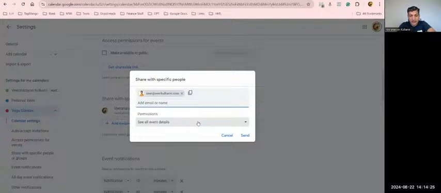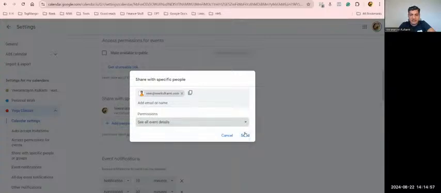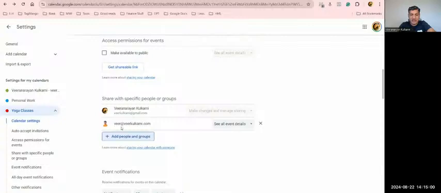And then I say that, okay, here it depends what you want that person to see. Do you want that person to only see free or busy details, which means that it will not show what is the specific meeting you have. Here, if you say see all event details, then that person will be able to see all the event details. Then the third thing is make changes to events. If that person wants to make changes to events, then it can be done, and make changes and manage sharing. All this is full view. So currently, I'm going to give see all event details and then I send. Now I have added this person, Veer Kulkarni, to my calendar. So that's the first thing that I wanted to show you.